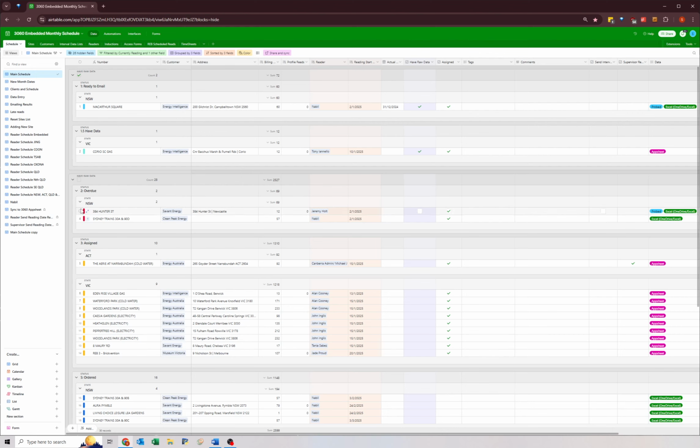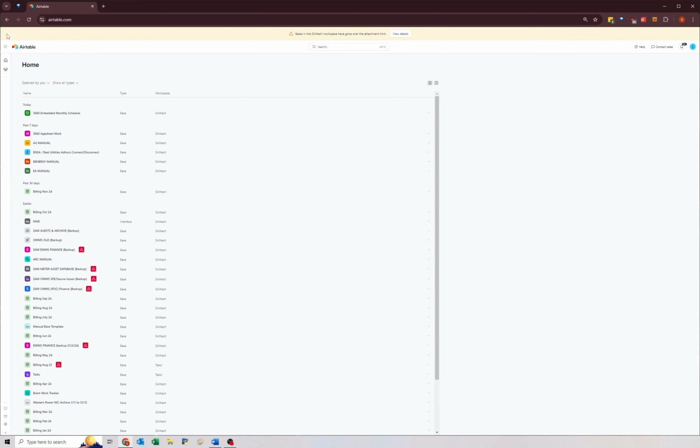So the first thing we're going to do is duplicate the schedule. Go top right and out to our list of sheets, and our top one here is our embedded monthly schedule. Click on those three dots over here, and click duplicate base. Now you get this little thing pop up.